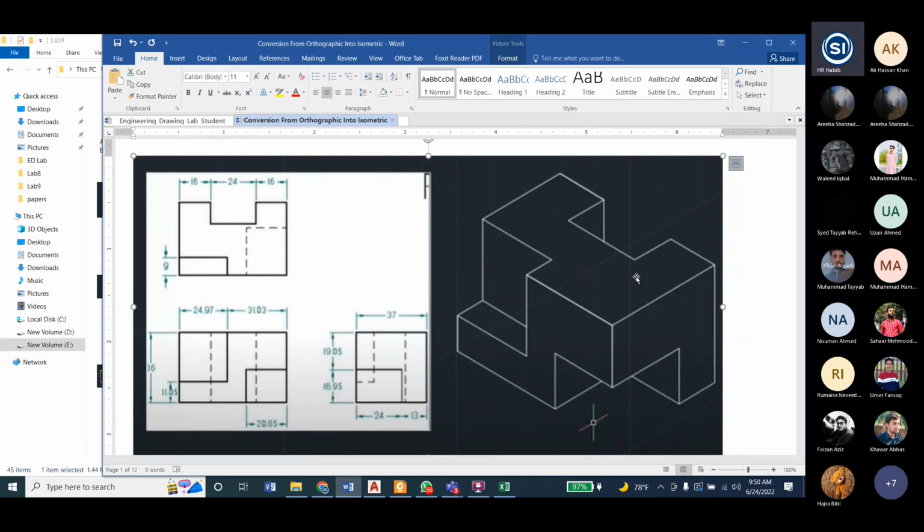What will be the second one? The single dimension you cannot take from the top view. You can take it from the side view, because the side view and top view have one common line, a common boundary. So the side view can help you.